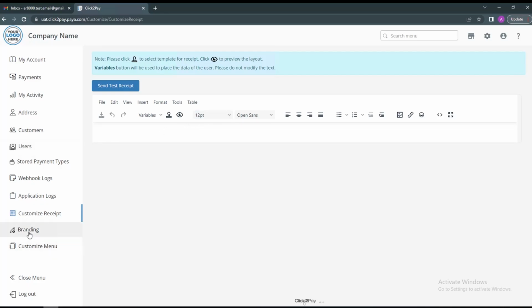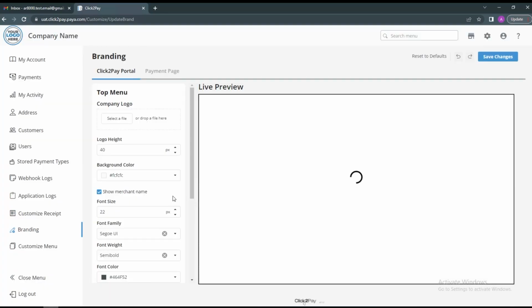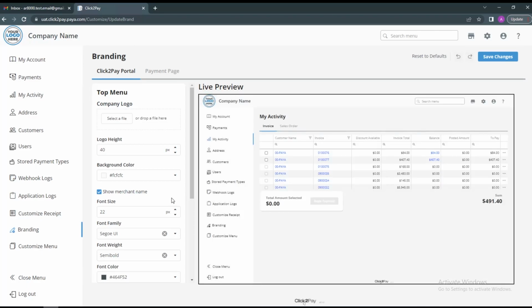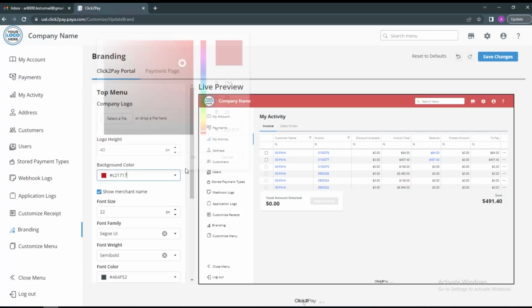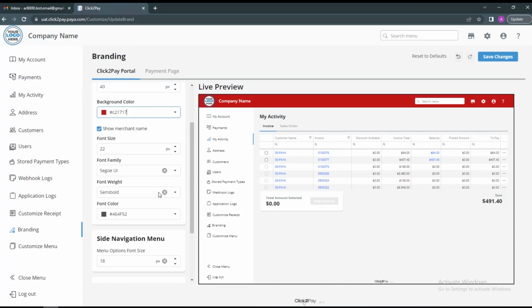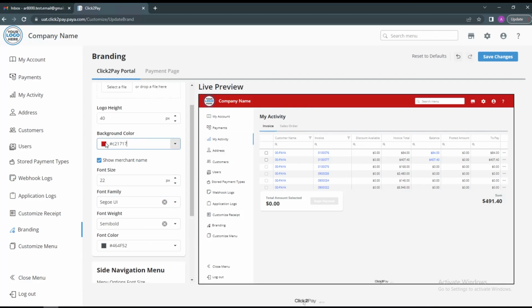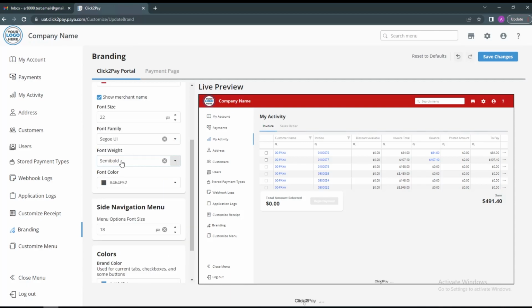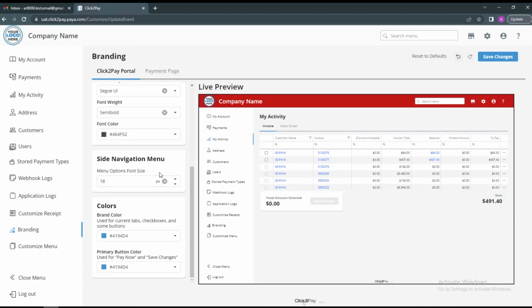Next, we have the branding tab. And this branding tab is going to allow you to customize the colors of your portal. So if we were to change the background color, you can see that that allows us to change the colors on screen. So if you would like the portal to match your company branding, you can add all of those features here by changing the background color. You can change the size of your logo. You can opt to enable or disable the merchant name, as well as the font that is used with it. You can change the weighting of the font, and we can also change the colors of the brand and buttons.